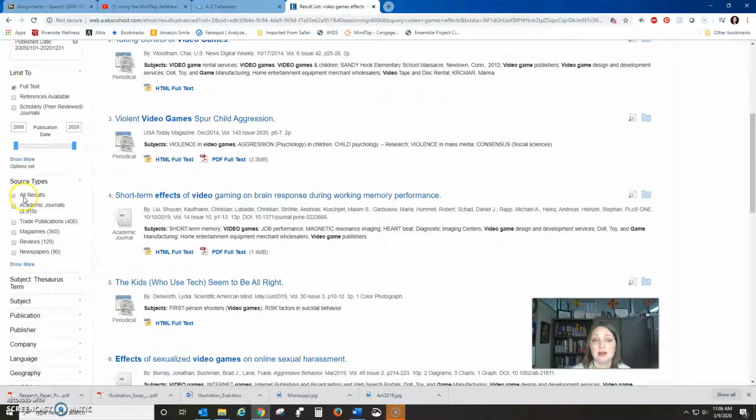If I look over here on the left, there's a source type, which tells me that I can limit my search by, okay, I only want academic journals. Academic journals are those peer-reviewed or scholarly journals that are the best quality, but they're often longer, denser, written by people who are experts in the field, but really highly respected pieces of information. Or I can do magazines, reviews, I would steer you away from those, and then newspapers.